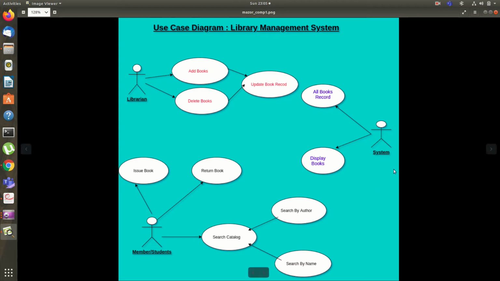Now first, let's discuss the system. The main functionality of the system is that it contains all book records and displays books. Now the librarian is able to add a book and delete a book from the book dictionary of the system. And the main functionality of the student or member is that they can issue a book or return a book, and they can also search a book by its name or by the name of the author of the book.